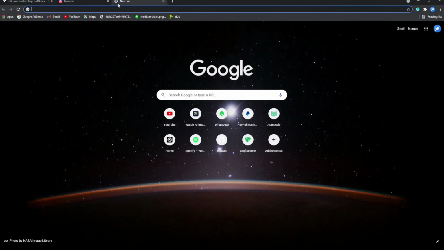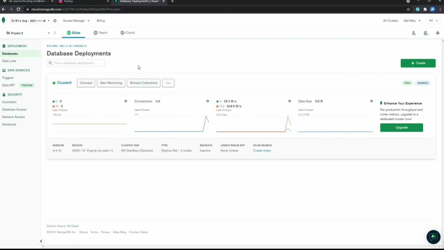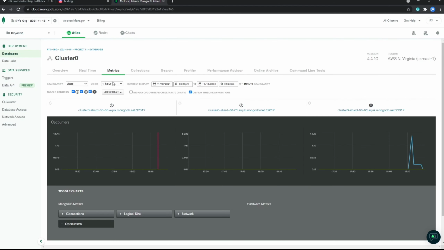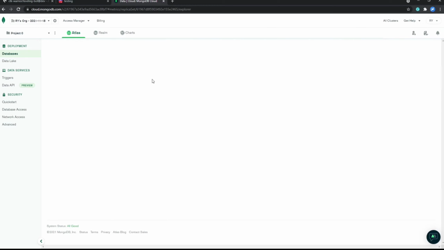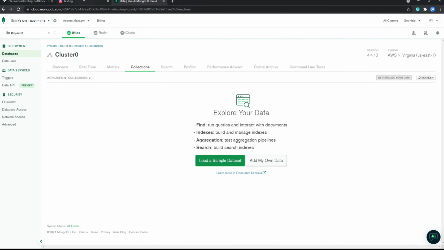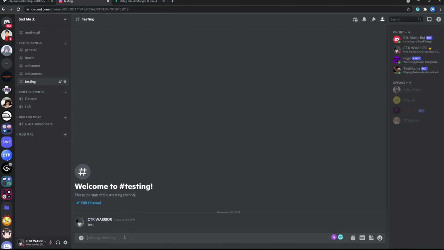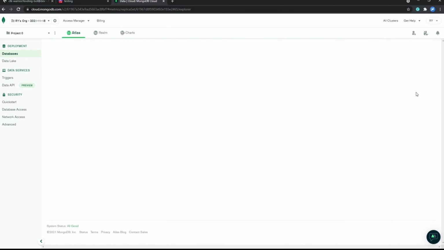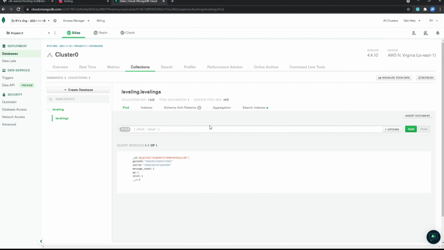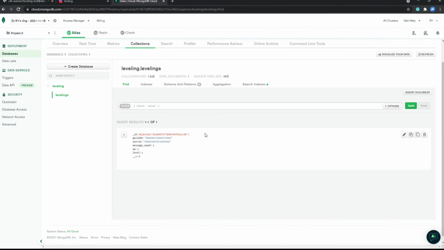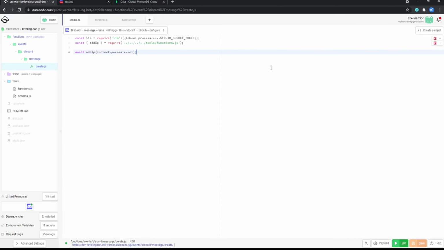Also, open MongoDB website to see live changes. I'm going to send a message and see if anything happens. As you can see, it created a new record with schema that I created. Now we know that it's working nice and fine. Let's just create a cool looking level command.